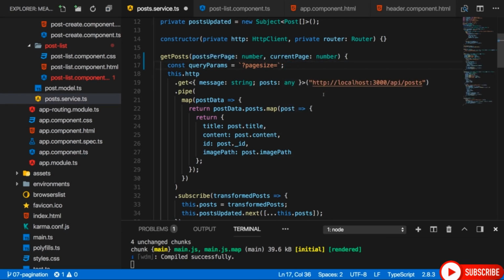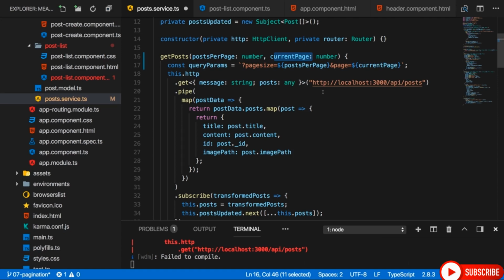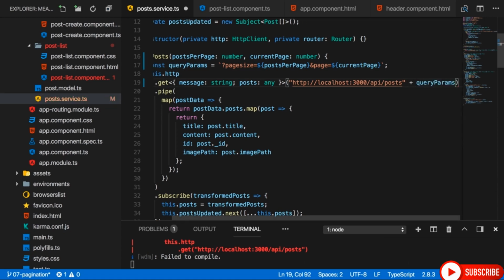And now that's a feature provided by this expression, by this template literal syntax here. We can add a $ sign and 2 curly braces. And in there I add postsPerPage. And then also the other parameter with the & sign that's separating the pairs of query params. Here we got page, which is equal to, again, using that dynamic value injection here, the current page, this argument we're getting here. Now with that, we're constructing the query params. We now simply add them to the end of our URL plus queryParams like this.